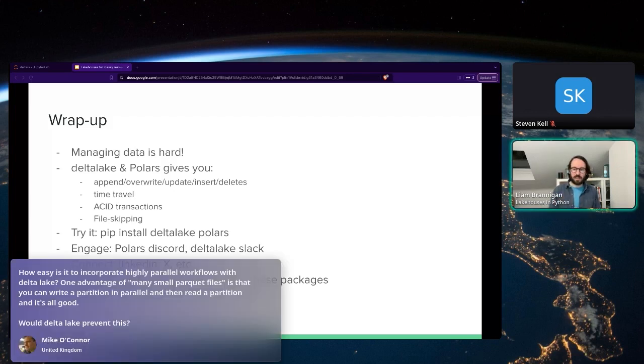Here's a good question. How easy is it to incorporate highly parallel workflows with DeltaLake? So one advantage of having many small Parquet files is that you can write a partition in parallel and then read a partition and it's all good. Will DeltaLake prevent this? There are some complications here because it depends where you're storing the data. If you're storing data on S3, you can't do parallel writers or this kind of parallel operation at the moment. But that's also because S3 was missing some features, which have actually only been added in the last week or two. So I think that at the moment, it's a bit limited in terms of really getting the full parallel workflows, but this is developing really quickly in terms of what the storage offers you.